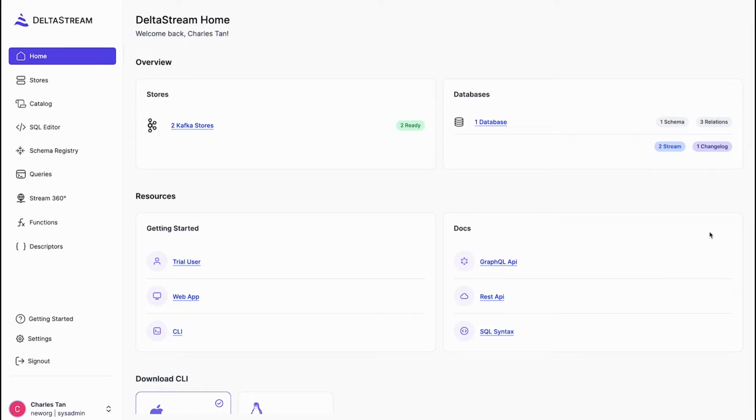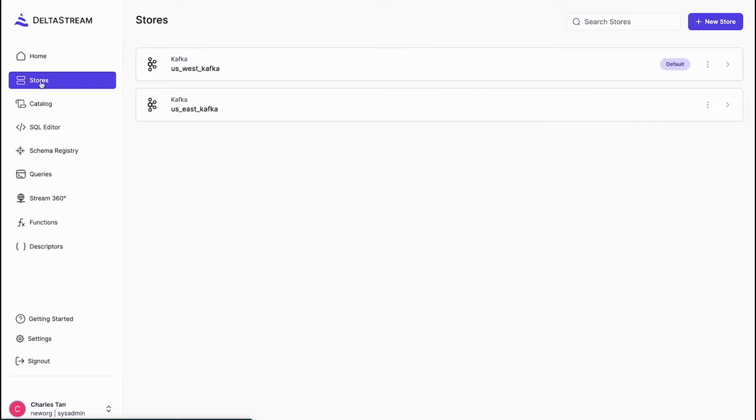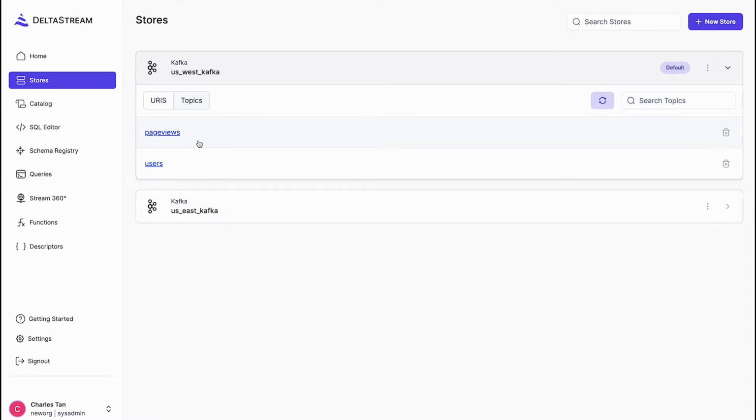If we navigate to the Stores tab, we can see that there are two Kafka stores already defined, one for US East and one for US West. These stores define the connection to individual Kafka clusters. In each of these stores, there is a topic called Page Views. In the US West store, there's also a topic called Users.